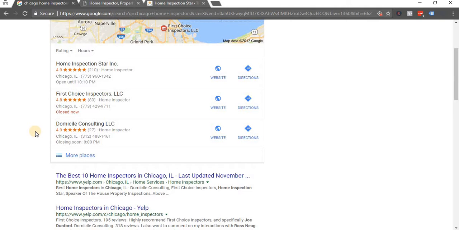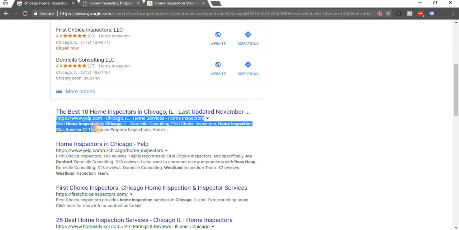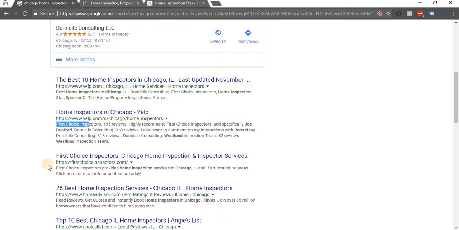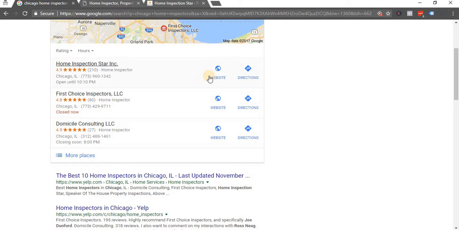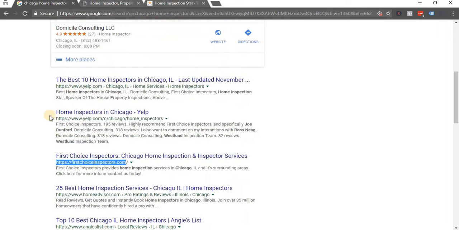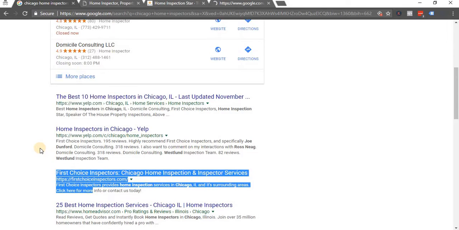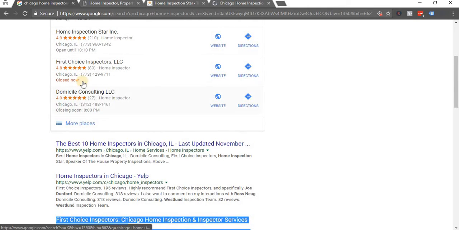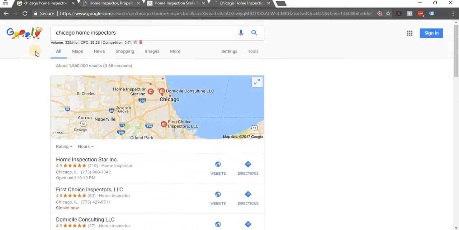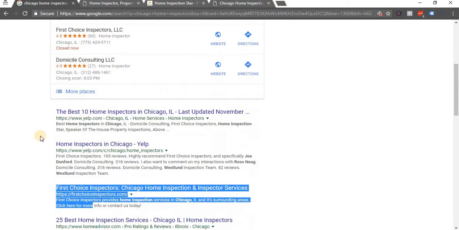Now, if we scroll down into the organic, we can just disregard Yelp. And there we go, we have First Choice Inspectors. Okay, so they're actually up here. They would be a really good one to look at because they're the first inspector company on the organic aside from Yelp, and they're number 2 here for a keyword that's getting 320 searches a month. So that's nothing to sneeze at. That's pretty solid.